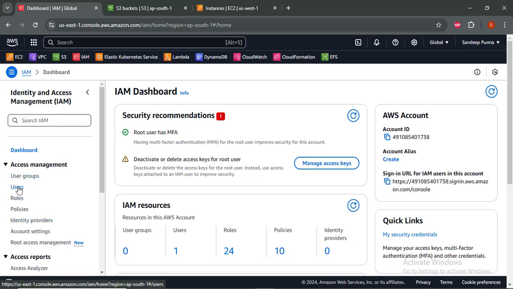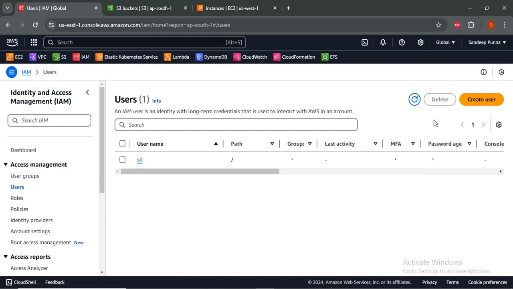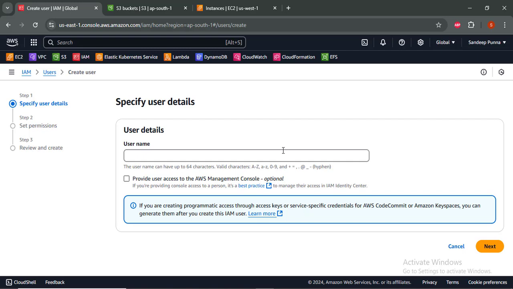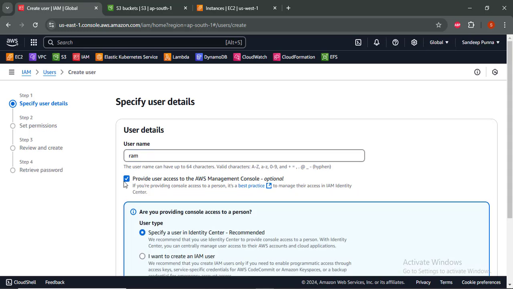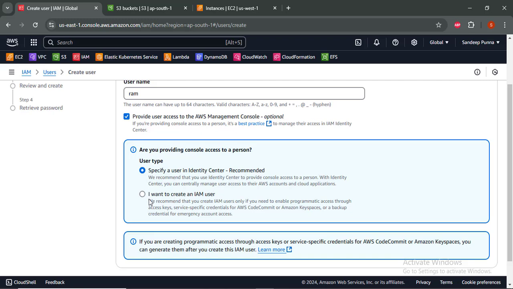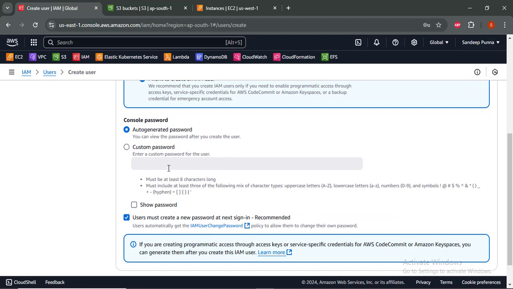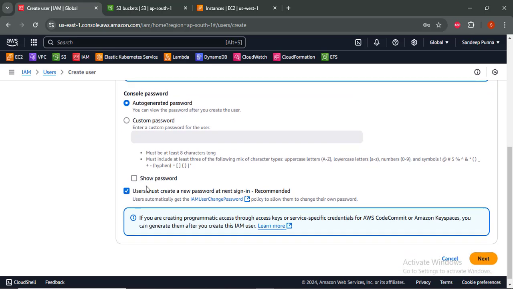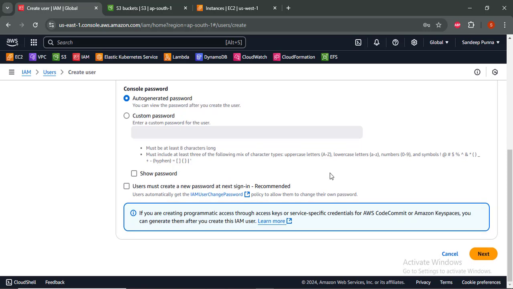Suppose a new employee joins the organization, the IAM team usually creates a user. Suppose the username is Ram, and we want to give console access. You have to select this option and create the IAM user. You can take an auto-generated password, and the user must create a new password. You will usually select this. For ease of understanding, I'm not typing anything.